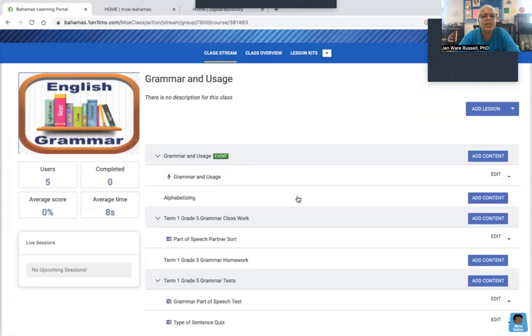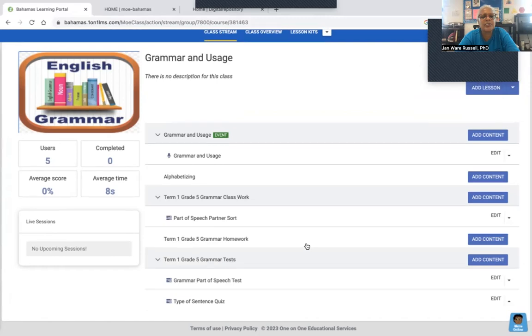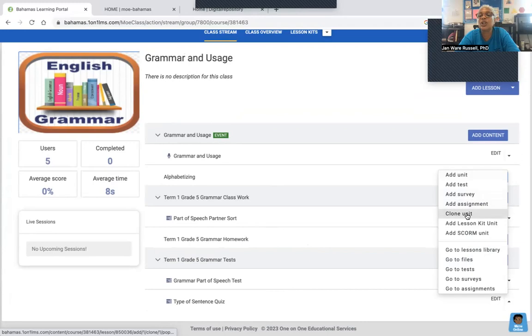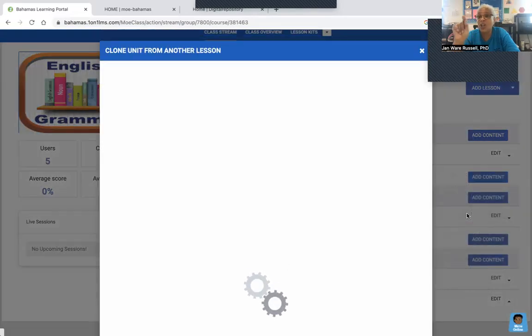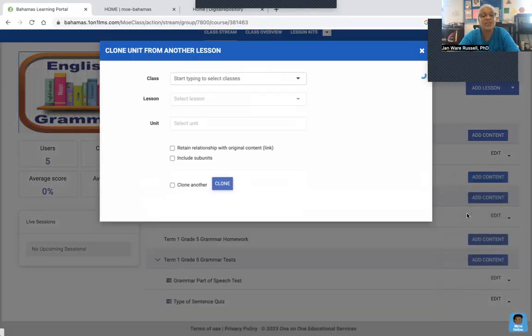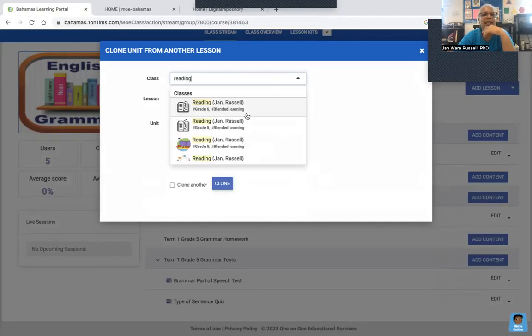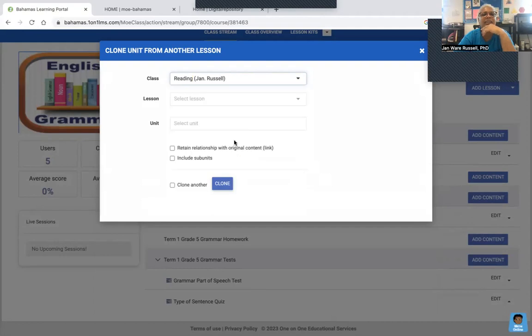We've had all of our stuff, but I haven't had very much put in. Oh, there's our parts of speech. Those are tests. Oh, well, all right, Mrs. Russell, now we want to go add content. And I want to clone a unit. So remember, that was reading, grade 5. So I'm going to go find my reading grade 5 class.